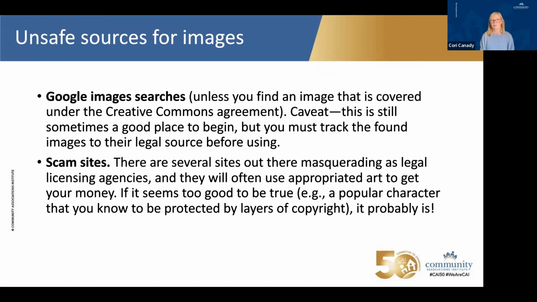These have sprung up a lot in the last few years, where con artists have set up sites to look like a legally licensed site, and they will take your money, but what they're giving you is not something they actually own. So if you source something from there, you lose your money because they're not going to give it back, and then you're also liable for the copyright infringement because you don't really have permission to use the image.